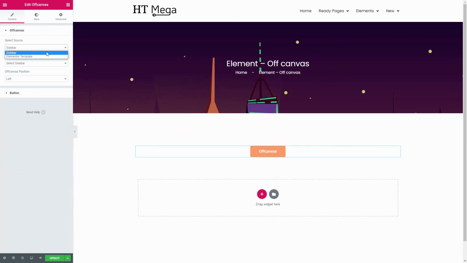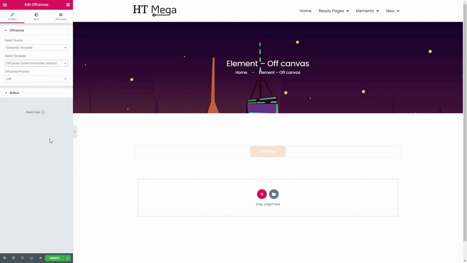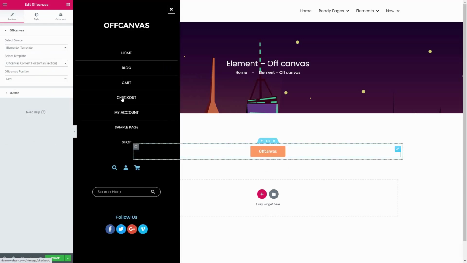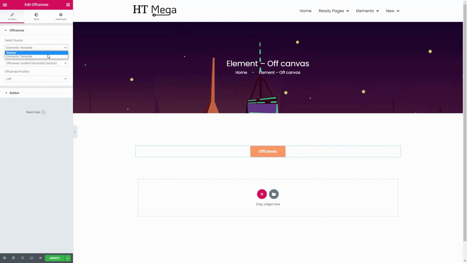From this panel, select the content source for the off-canvas panel. This widget allows you to use a sidebar content or a custom Elementor template. At this moment, I am using a sidebar content. Here you can select the sidebar content that you want to use. Choose a position for the off-canvas panel from here.